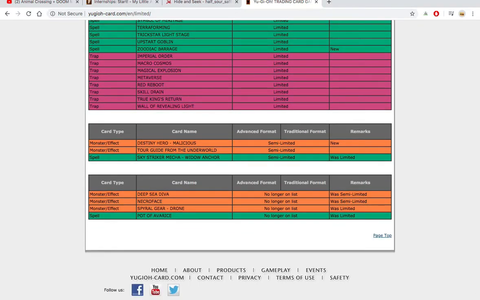Semi-limits, they don't really matter. I mean, Widow Anchor coming back to two is cool, I guess. Mali has bounced between two and three for a while now, ever since the start of Link format, really. But Mecha, yeah, no, Widow Anchor coming back to two, that could be relevant.